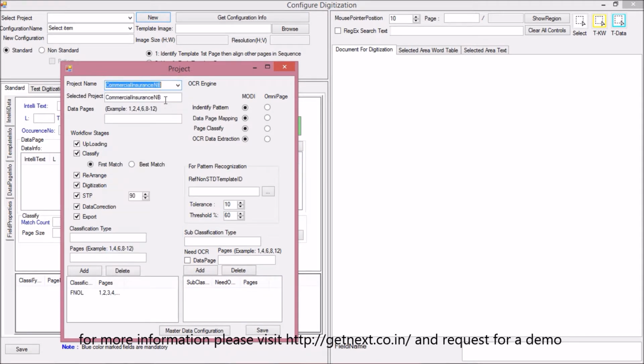Workflow stages: select which workflow stages are needed for this project. Classification type: you can define the sub-classification type of the document, like data page, attachment, etc. Here you can also configure master data if needed in your project. After all necessary configuration, save it and close.